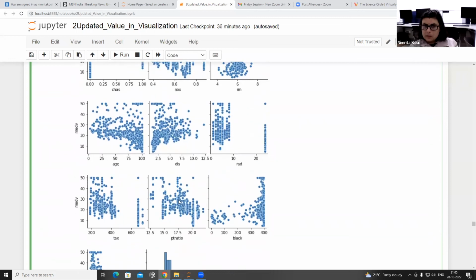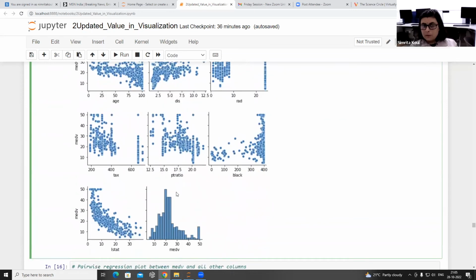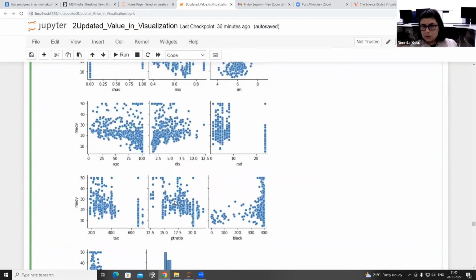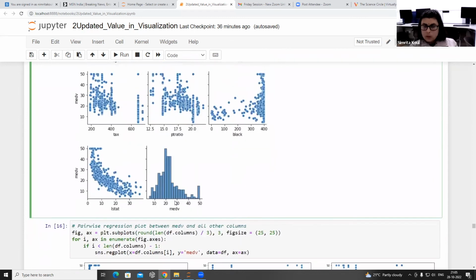You can see that somewhere you can identify a linear trend, somewhere you can identify a rising linear trend, somewhere you can identify that there's no trend at all, right? It's a completely random distribution. There's no correlation at all. So sometimes you can infer cause and effect relationships. Sometimes you can identify a correlation using this distribution plot.